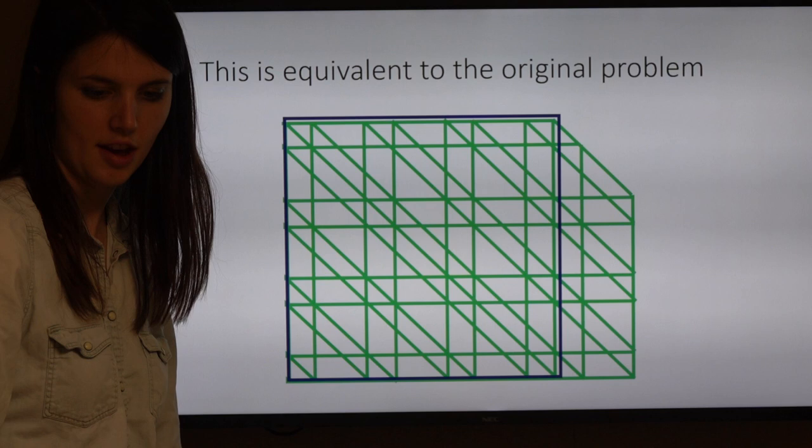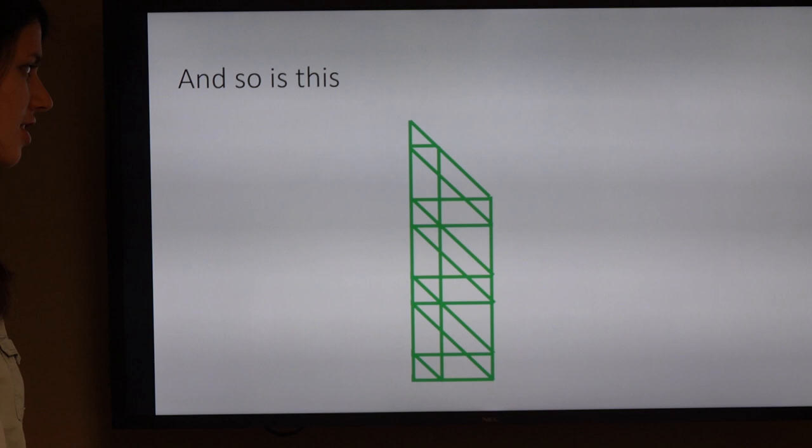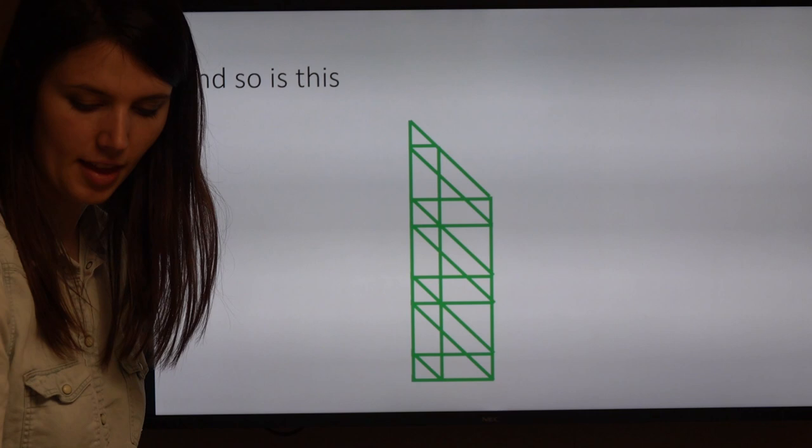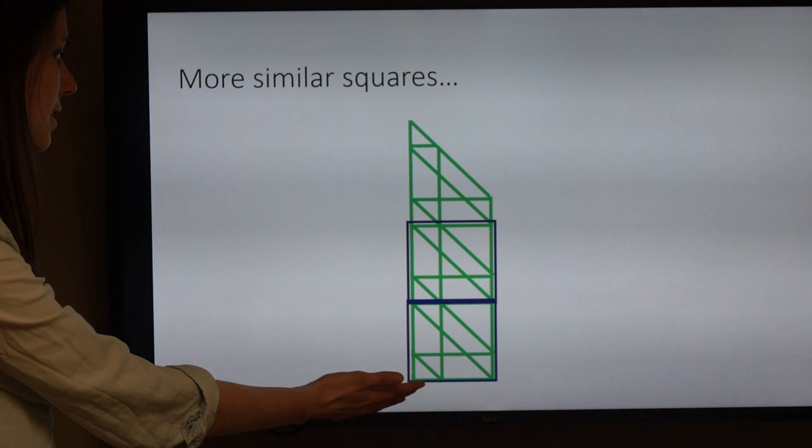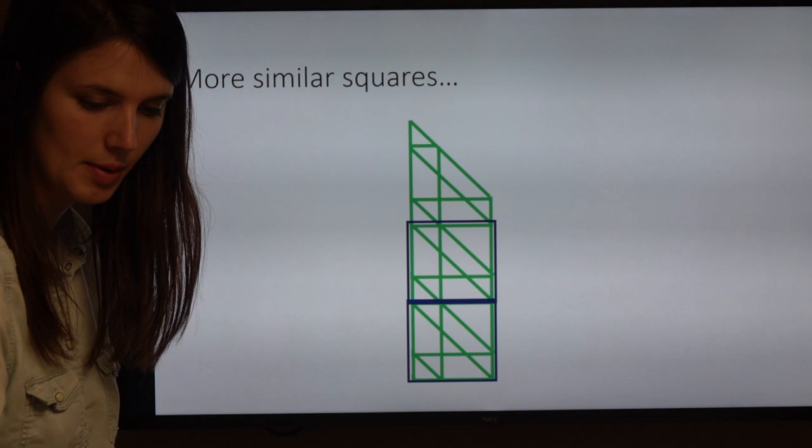That means that this is also equivalent. We can just cut off both squares and have the leftover. And then there's more similar squares. It's a little bit easier to see on these because these are smaller squares that it's an exact copy. And we should be able to chop them off too. And then if we count, this turns out to be the problem.